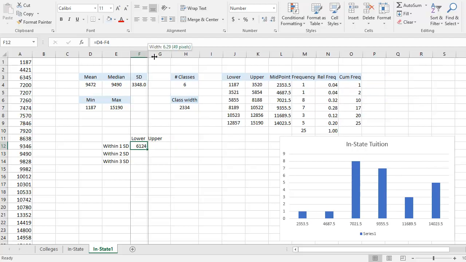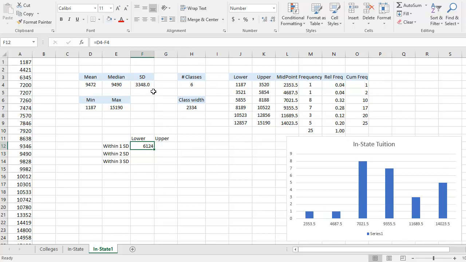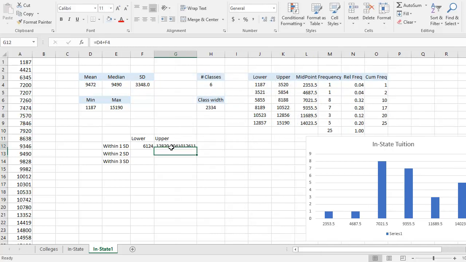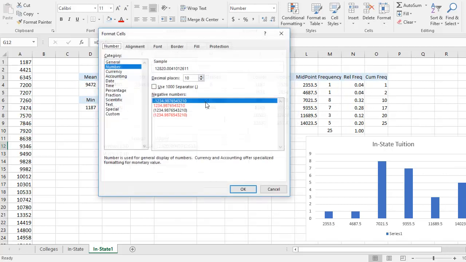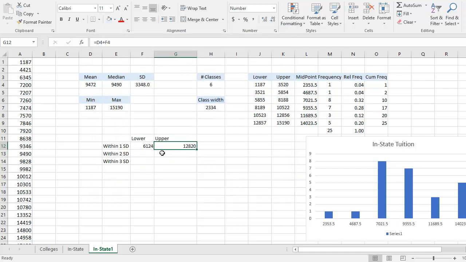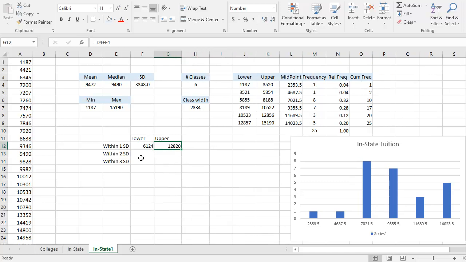Let's go about there. And then I want to do the mean, so I'm going to come up here, type equals. I'm going to click the mean, and I'm going to add 1 standard deviation and hit enter. That is really strange, so let's format that as a number, and let's type 0 decimal places. So let's just fix that column width so we get some consistency here.